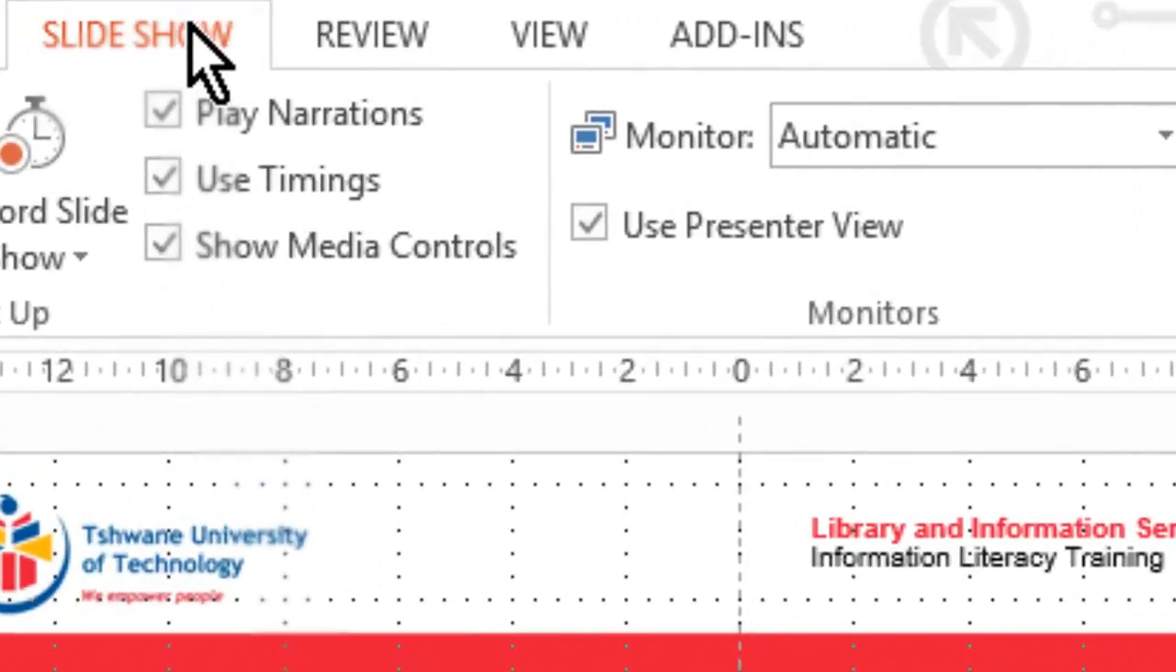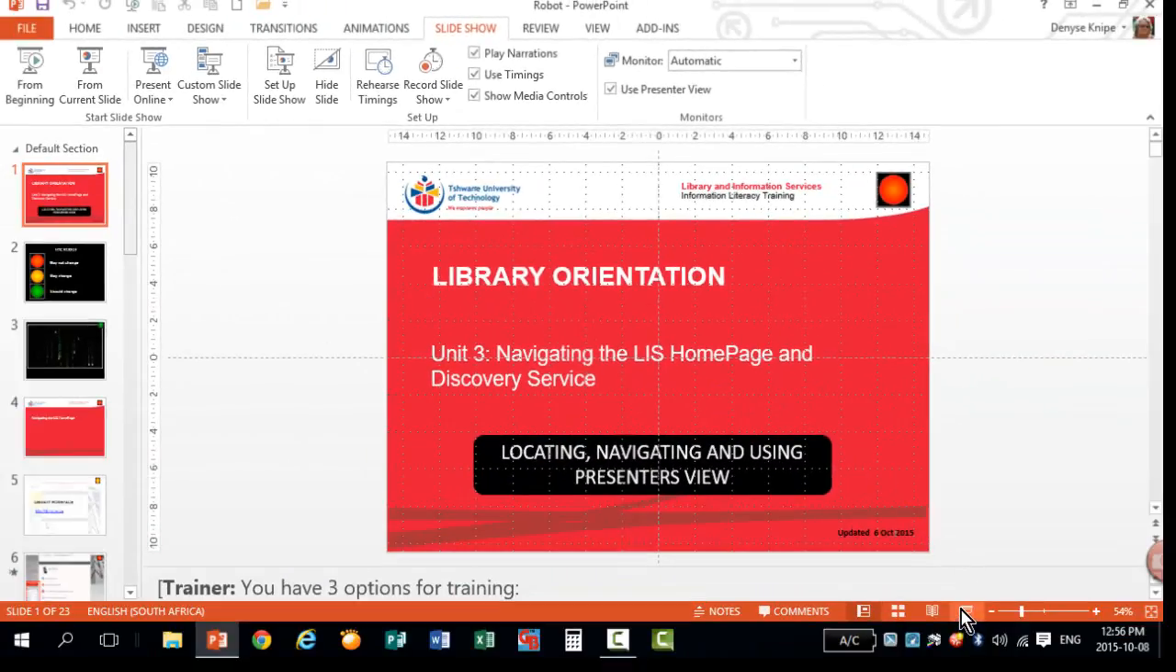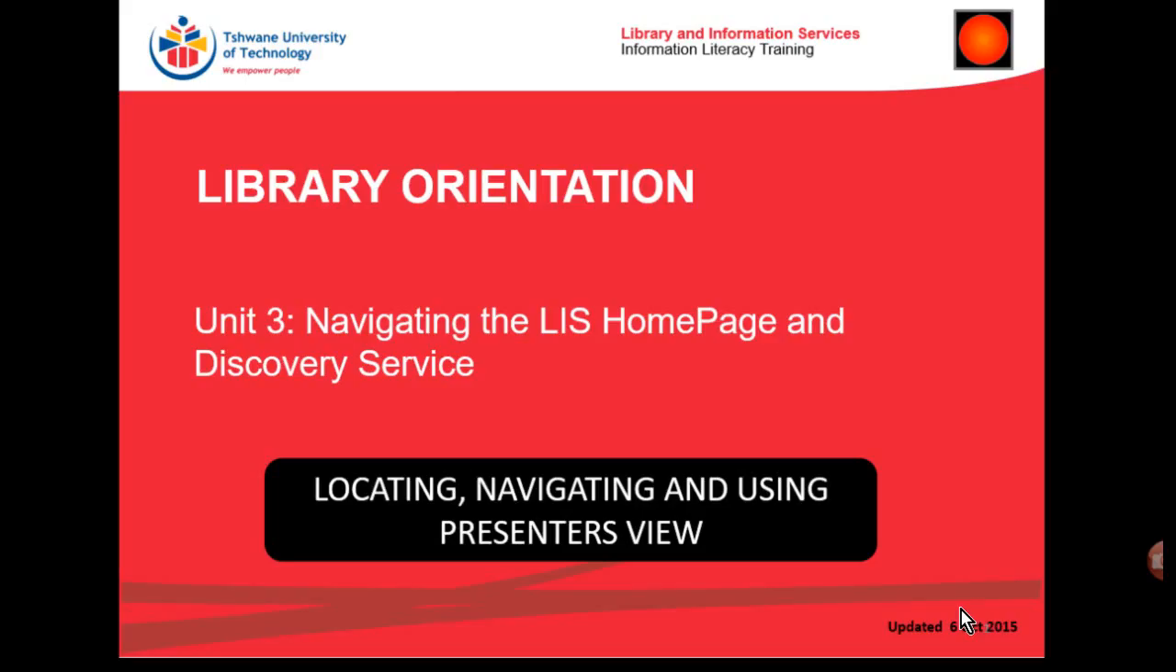Now the first thing that this tutorial presumes is that you know how to use PowerPoint. So what's happened, I've now gone to the slide show ribbon, and there under monitors there's an option for presenter's view, and all you do is click in the box to activate presenter's view.